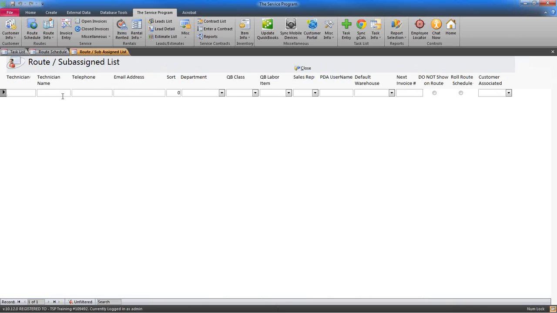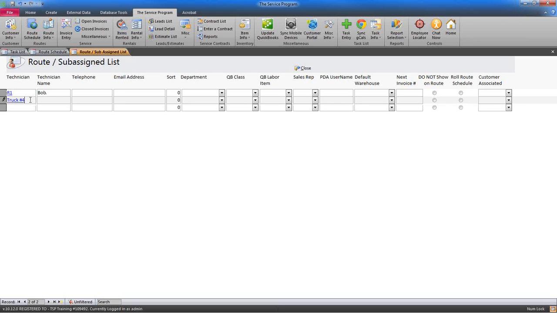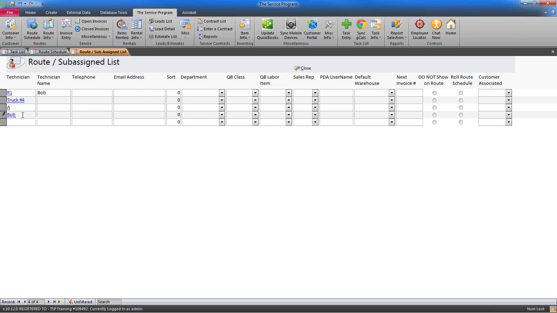And you're going to see the first field is technician. This is basically the route label, what we want to refer to this route as. This could be Route 1, so I'm simply just going to use R1 for Route 1. Then I could put in the technician's name. I could have a truck number. Or I could have something maybe just Route A. Or you could put in technician Bob. So you can really do this a couple different ways depending on what makes the most sense for you.